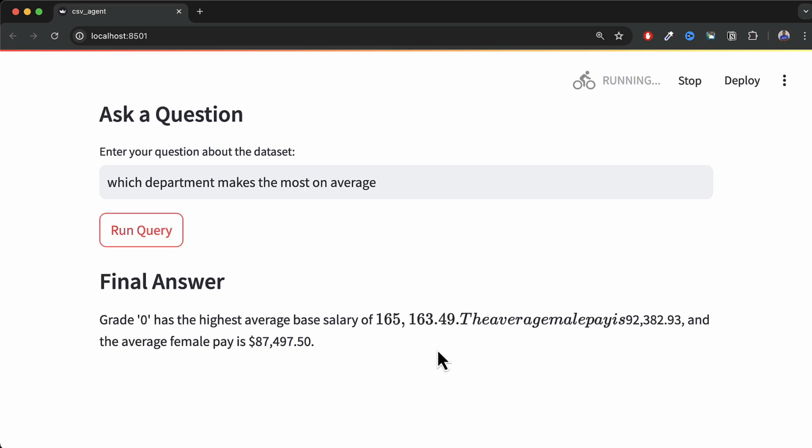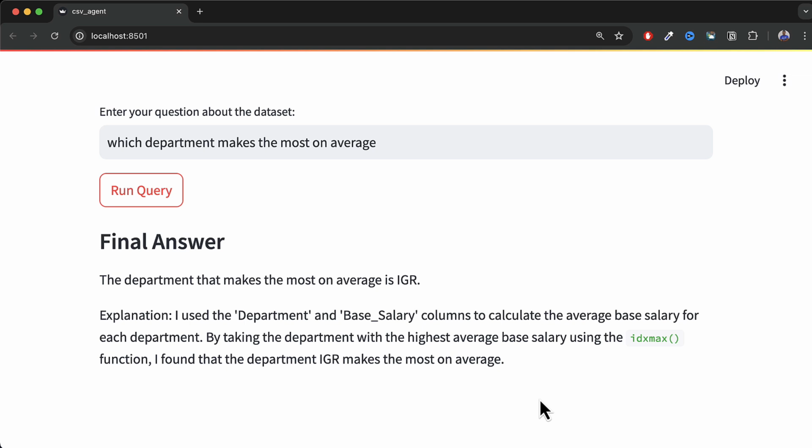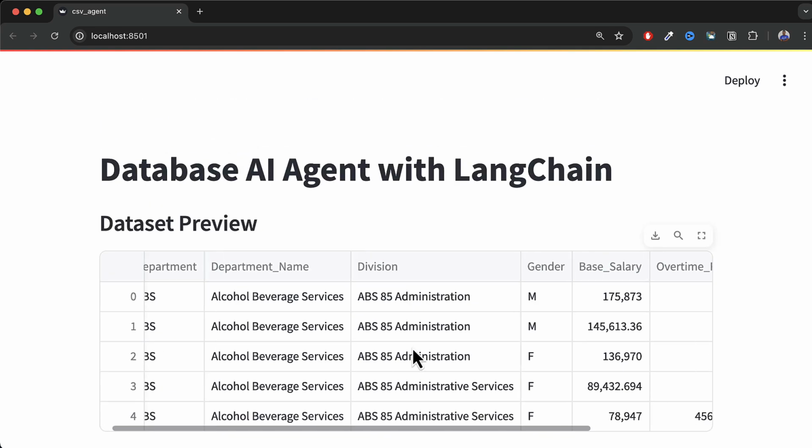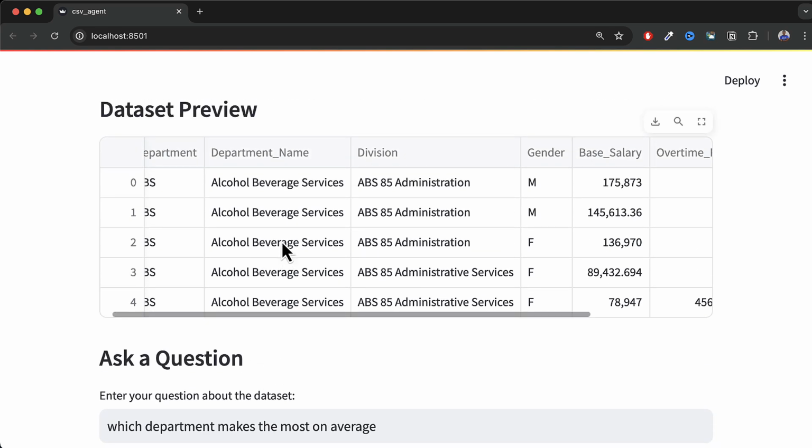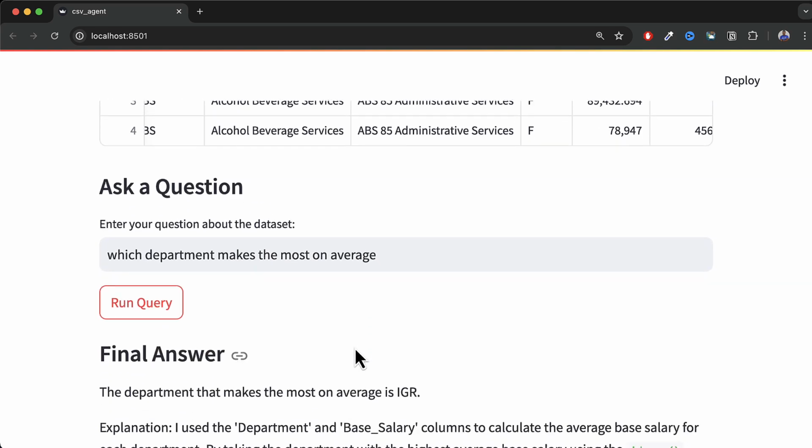You can say which department makes the most on average. Let's see if that's going to work. Let's run. Okay, the department that makes the most on average is IGR. Okay, so it's going to be one of those departments that we can't quite see from here because we only have 5. But yeah, there we go.